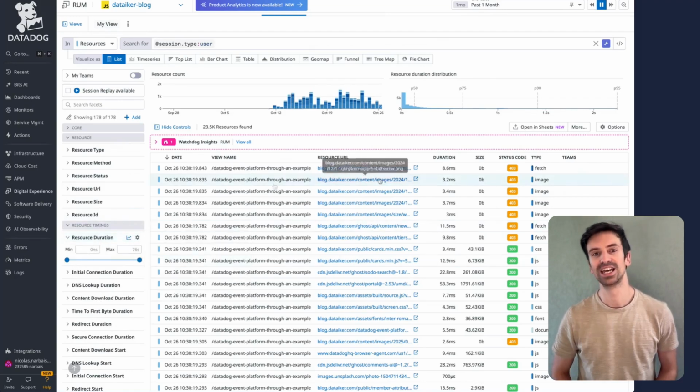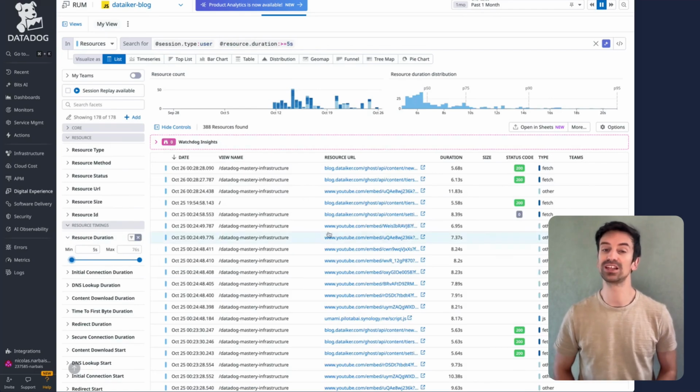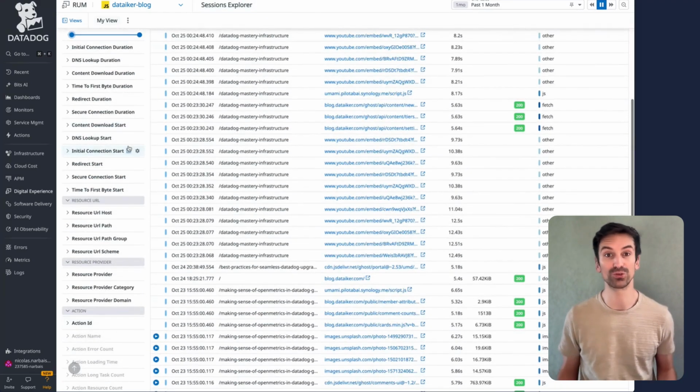Filtering by HTTP status helps distinguish between healthy requests, 200, and problematic ones, like 404 or 429 or 499. Next, I can set a filter for load duration above 5 seconds to surface only the slowest resources. This instantly highlights all assets that consistently exceed that threshold, perfect for performance triage. There are many other filtering options too, not just load duration.